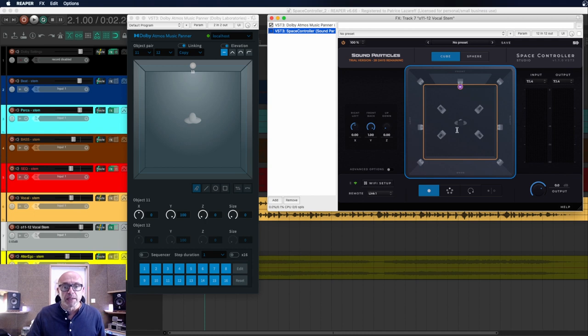And what I've done is that I have my parameters here, X, Y, Z, which are the main parameters that I need at the moment. So I've set them at 0, 1 and 0, which means dead center. And I've set the same parameters, X, Y, Z, on the Dolby Atmos Music Panner, 0, 100 for Y and Z. And now what we can do is very basically link them, and we want the Dolby Atmos Music Panner to be some sort of a slave to the Sound Particles plugin.